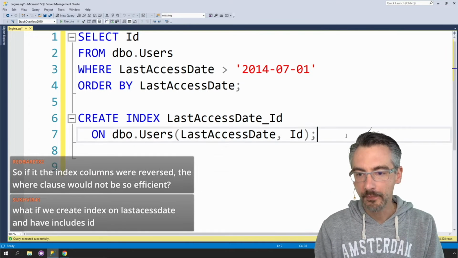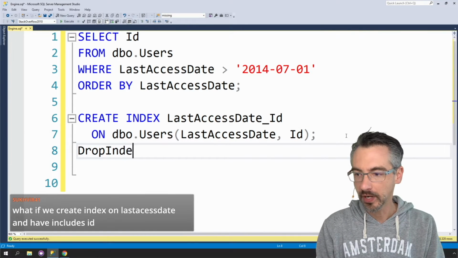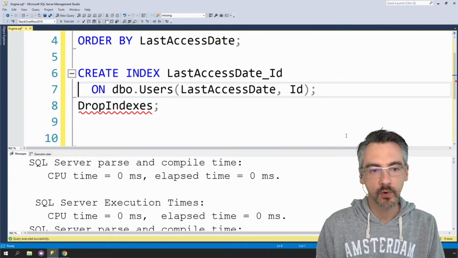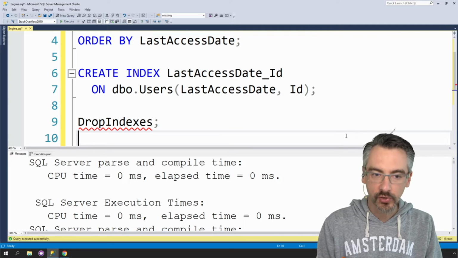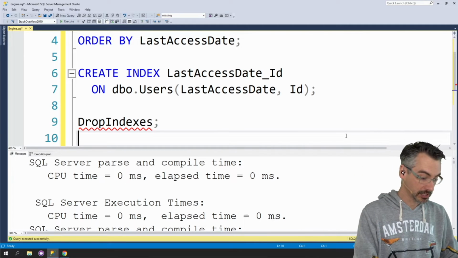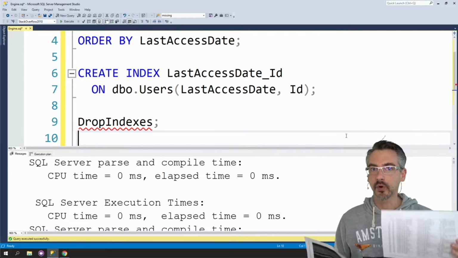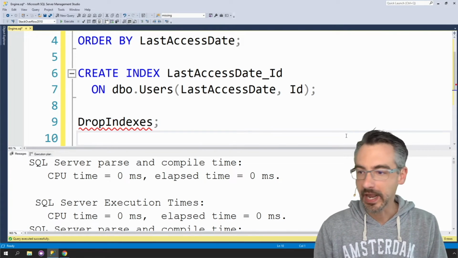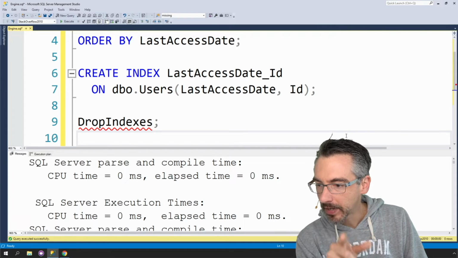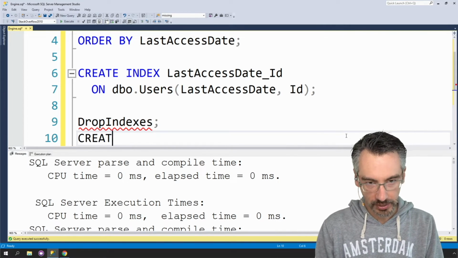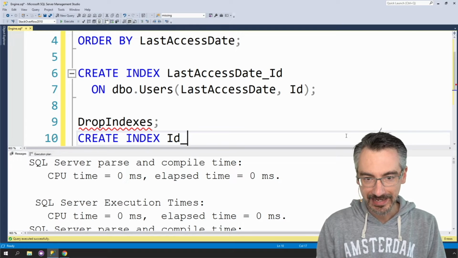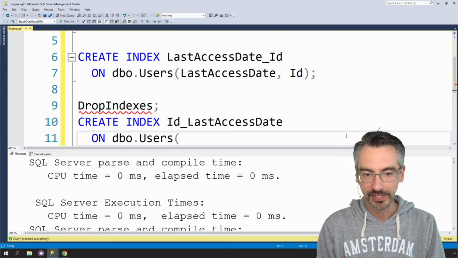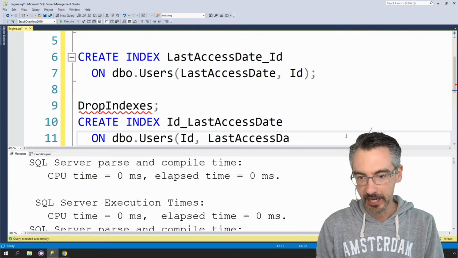So to find out, I'm going to run a stored procedure that I'm sure you run every day. Drop indexes. Drop indexes does exactly what you think it does. It's an open source stored procedure I wrote that drops your non-clustered indexes. So the index I just created is vaporized. I do leave behind the clustered index of the table. So now let's go create, because I want to say it was Red Barrett says if the order was reversed, let's go create them the other way. ID, last access date on dbo.Users.